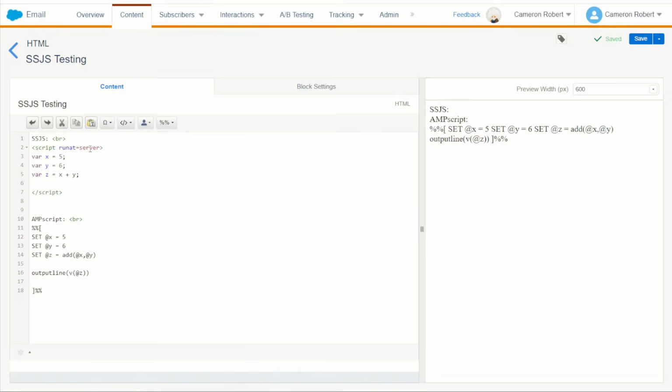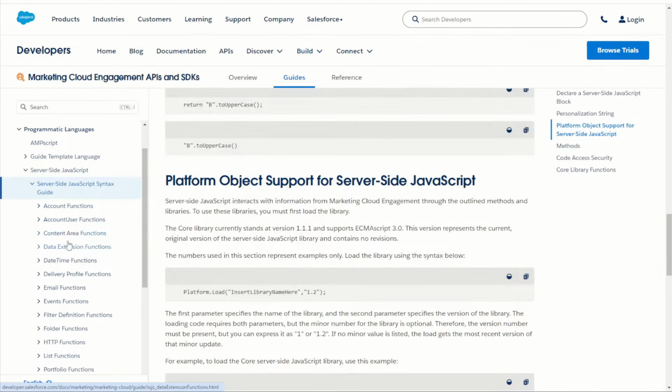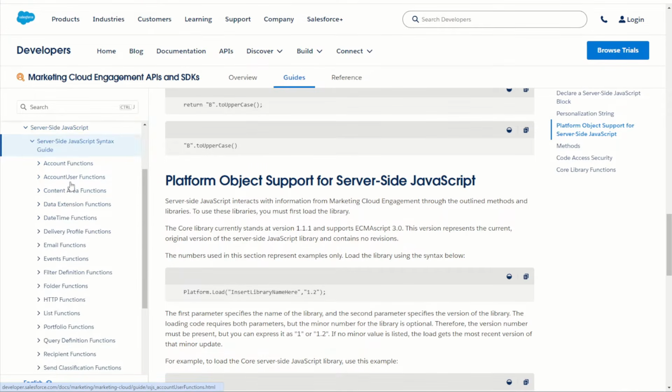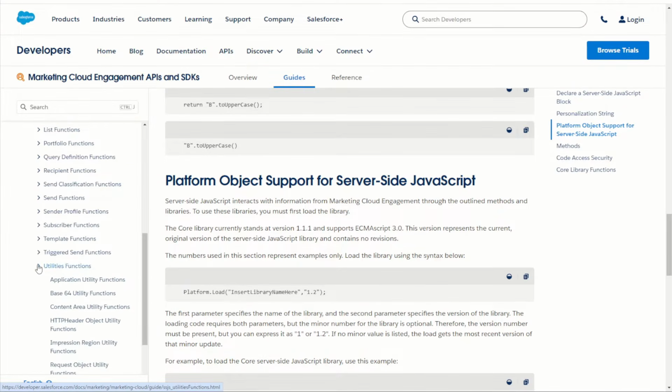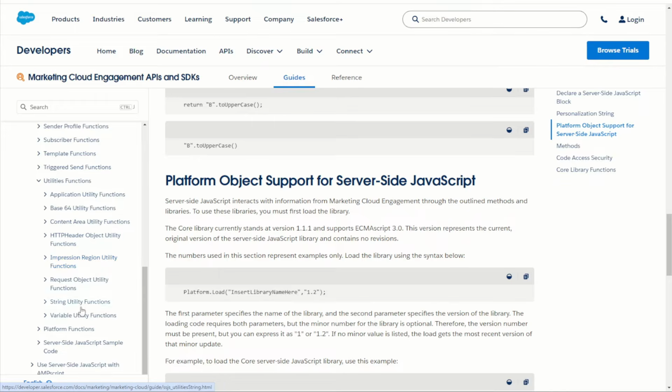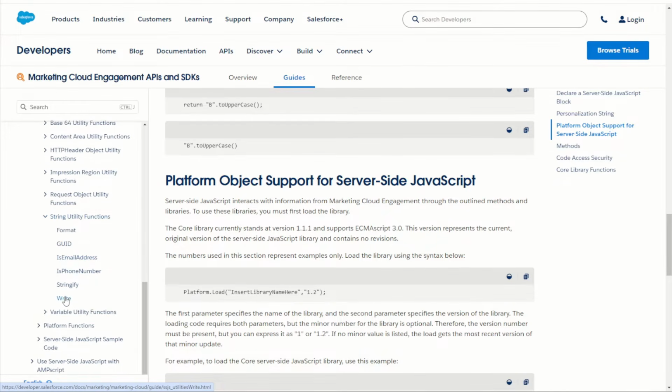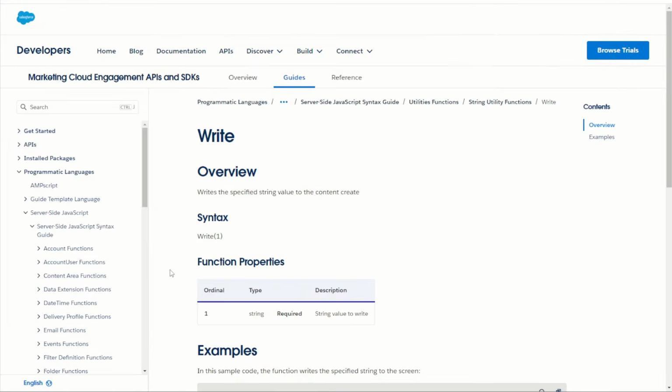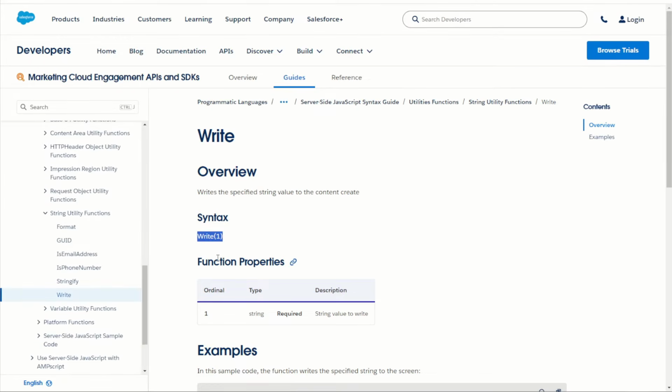Perfect. What about for server-side JavaScript? Well, we have a really cool function called write, the ability to write out something. Just like we can output a line, we can write using server-side JavaScript. So inside my functions, I can scroll down here and find my utilities. Under here, my string functions, and I should be able to find write. Here we go. So I can write out a function.